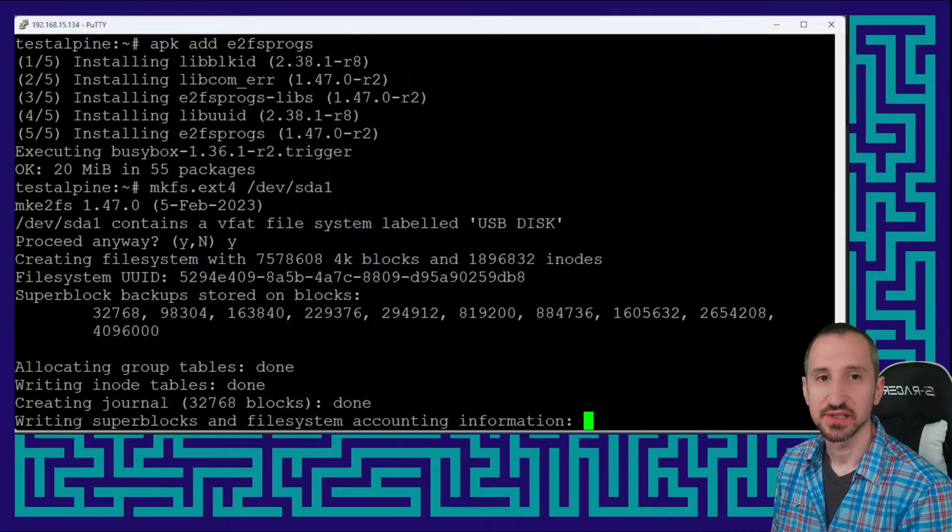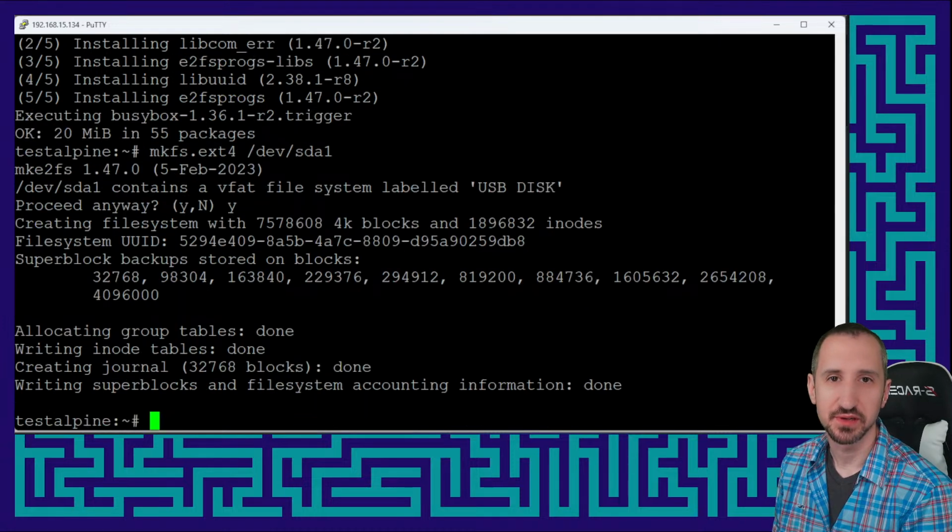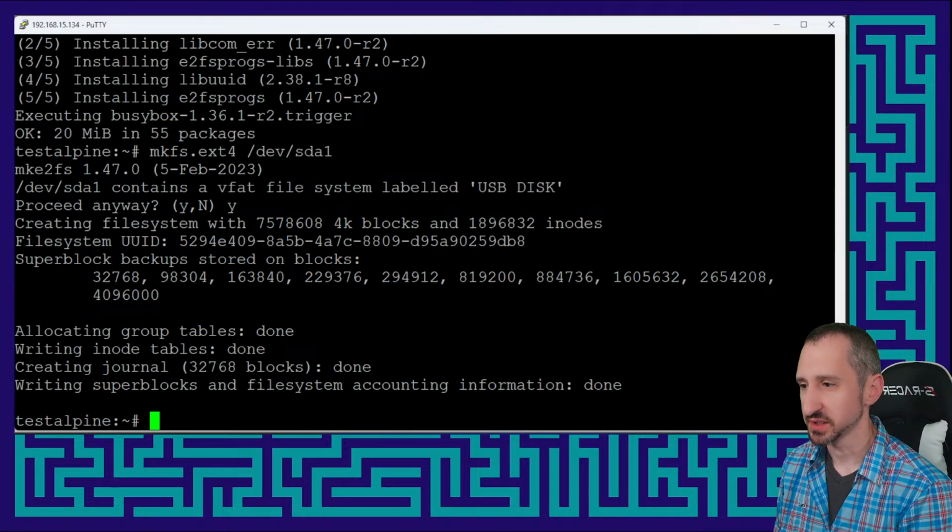Unfortunately with this, there's no quick format option. If we were doing this on Windows with FAT32, we could do a quick format, things like that. But because of the way that this actually does it, there's no way to expedite this any faster than it already is. So it's completed formatting the disk.